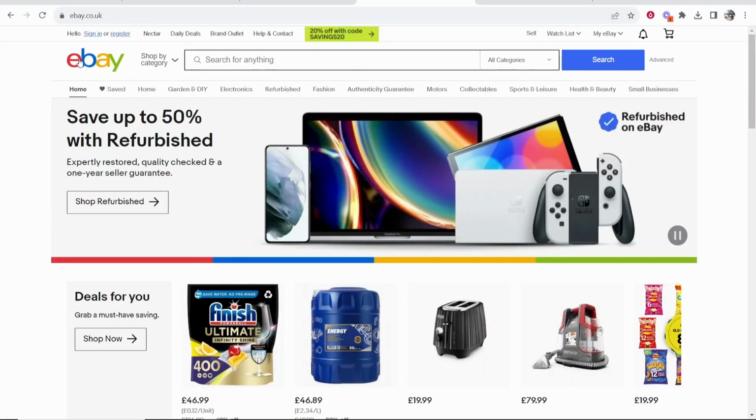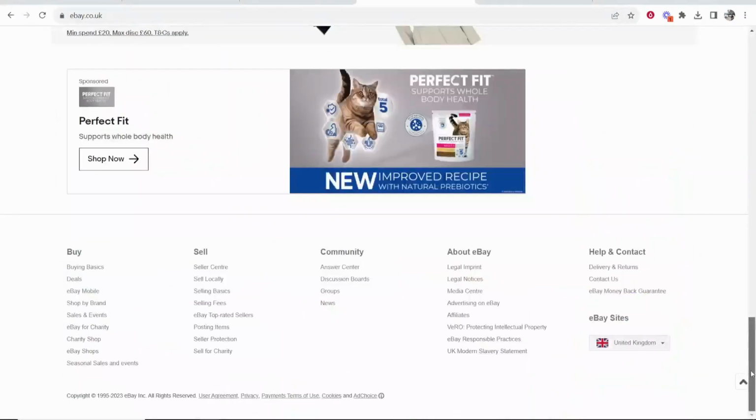So what you first want to do is go to eBay and then scroll all the way down to the bottom, and here under About eBay you should see affiliates. If it's not here, you should see it under Sell. Go ahead and click on affiliates nonetheless.